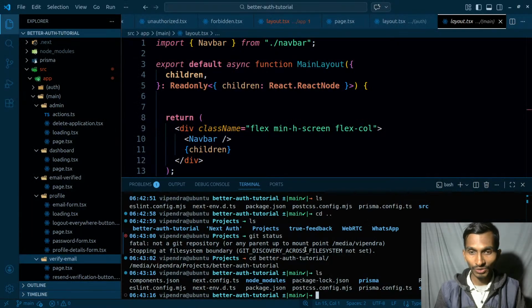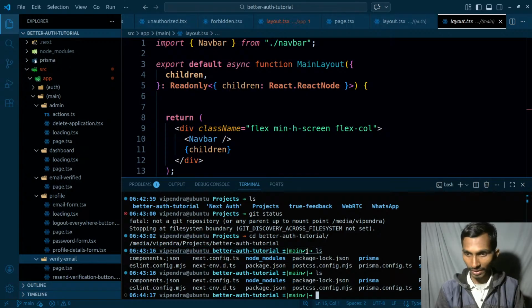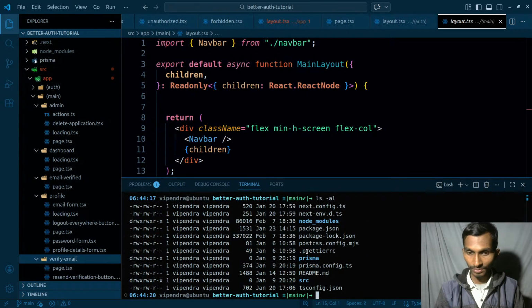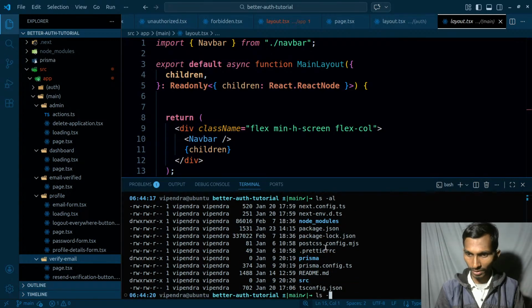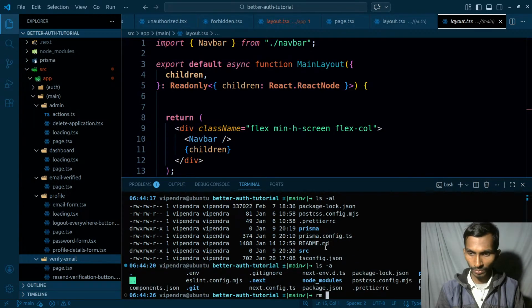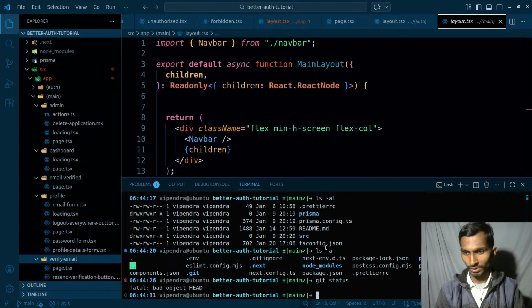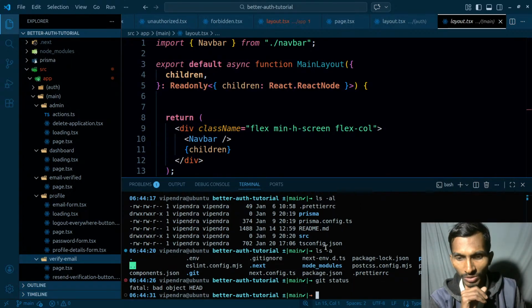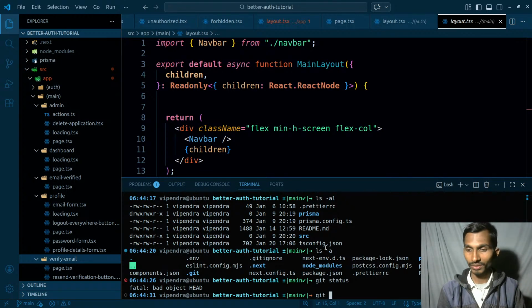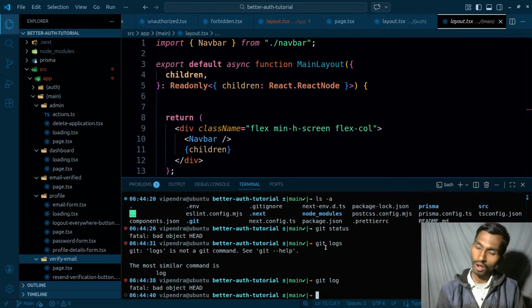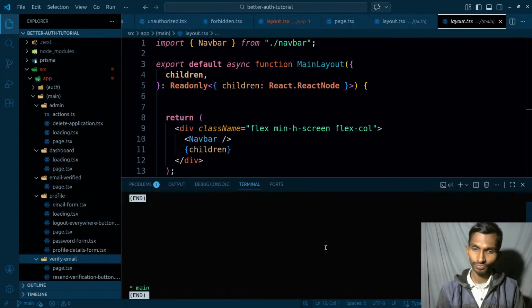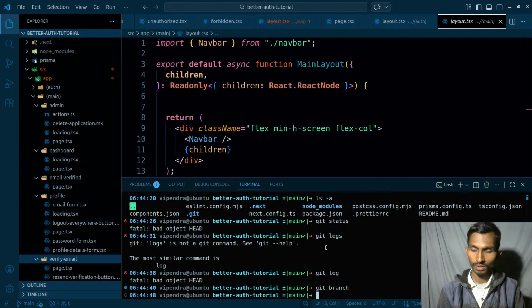And if I actually have this, so why am I getting this issue? ls, ls -al. I don't have it, right? Do I have it? I do have it. So git status, what was this problem? Bad object HEAD, sorry, HEAD. Git log, git branch main. So what is the problem? Quit it. Not getting the reason behind it.